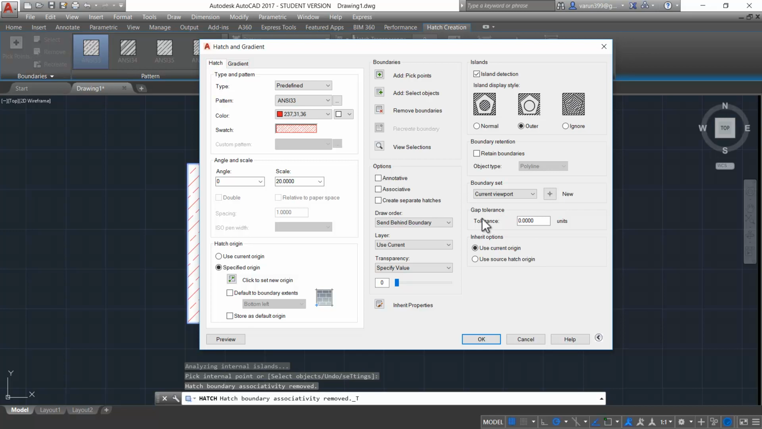Gap tolerance is sometimes essential while we are designing. It will help you to hatch an unclosed object by giving the tolerance value to this option. So now let's see these options in much more detail.